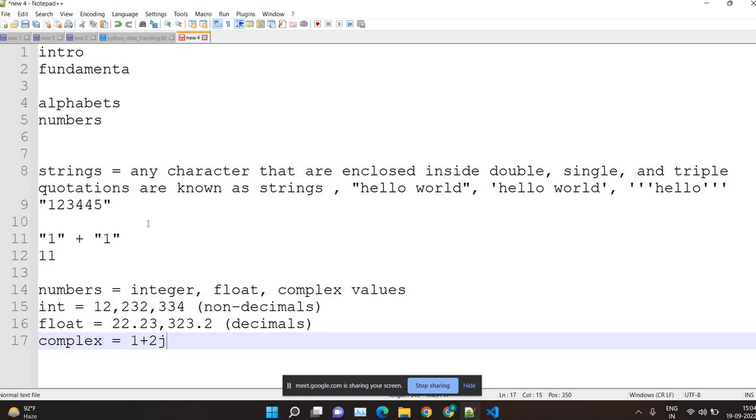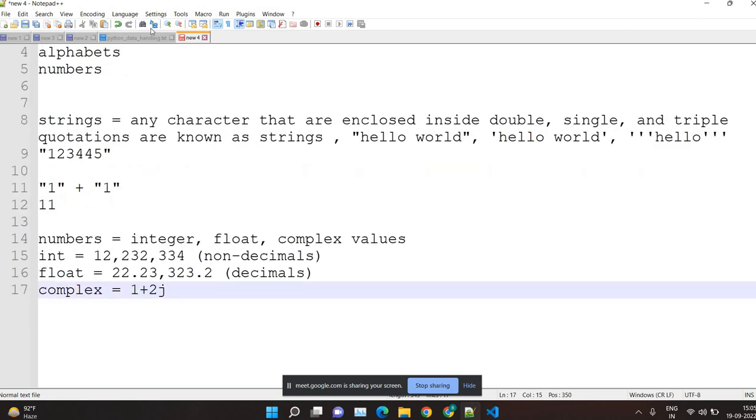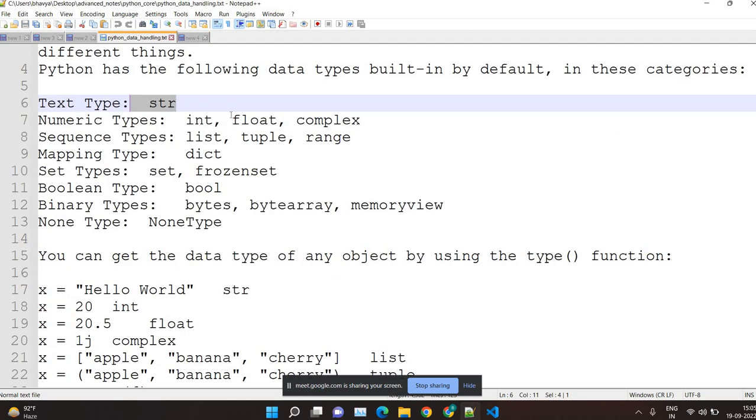Complex numbers are basically used in mathematical operations, like in matrices and in calculus. That's it. Now, we have the numeric types and sequence types.